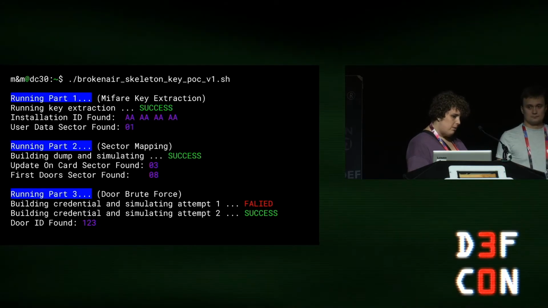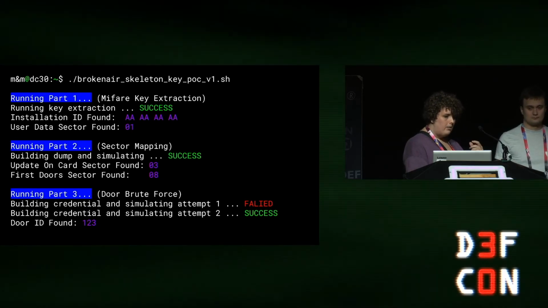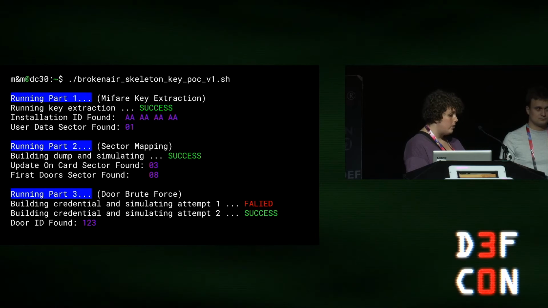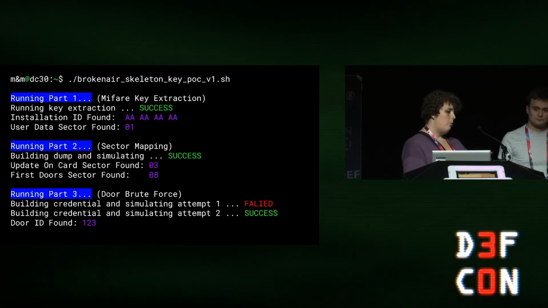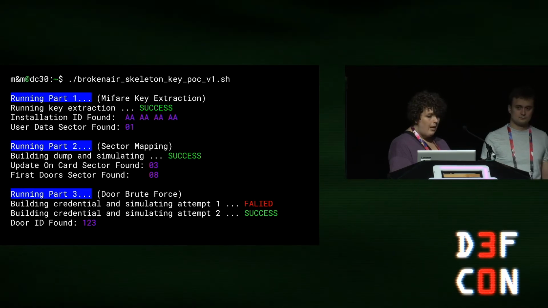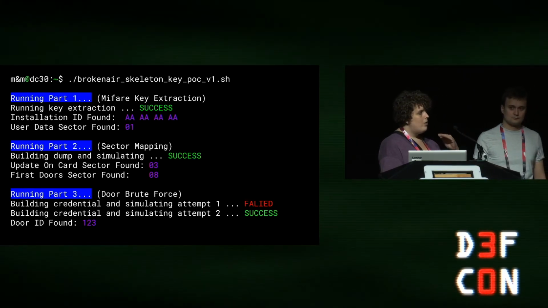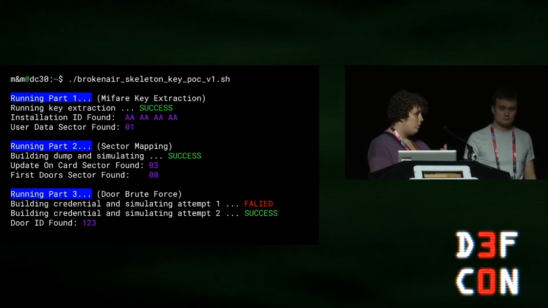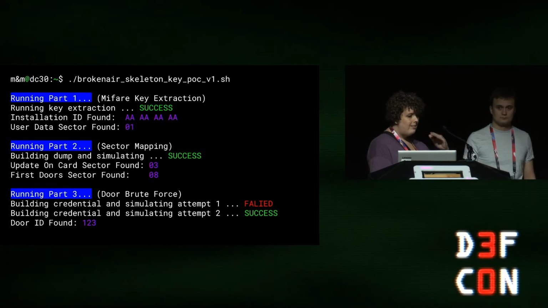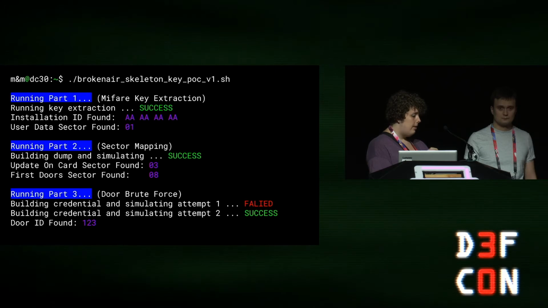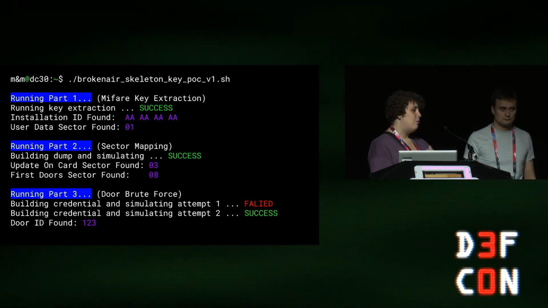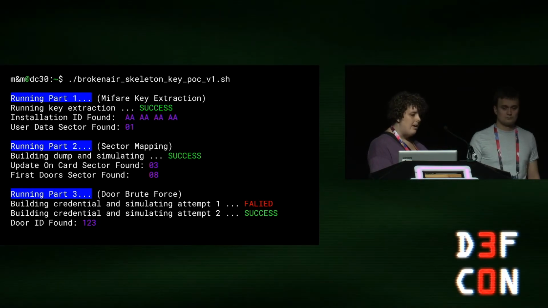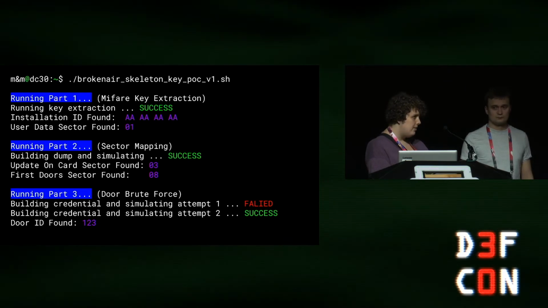So, I made a little script that I worked on for a while. The first attempt was running that MIFARE key extraction and working out where the user data sector was, as well as the key, which gives us the installation ID. And then I would create a card that the Proxmark would simulate that had a fake generated user data sector in the location that the reader was expecting, and then it would fill the rest of it with a generated update on card sector.